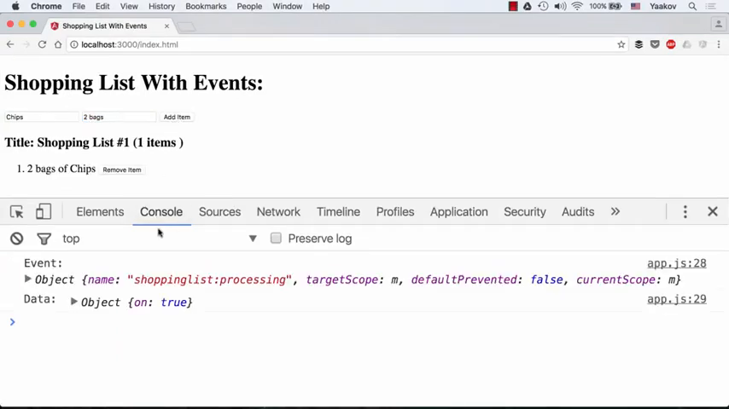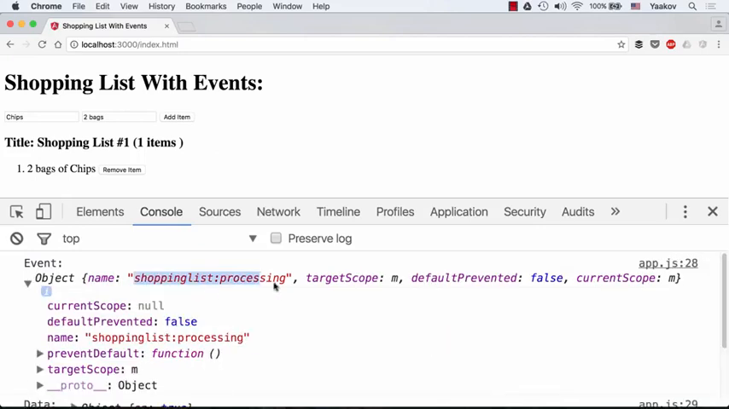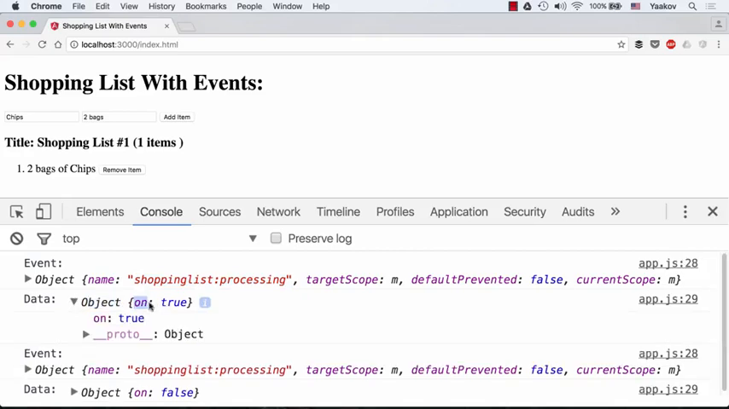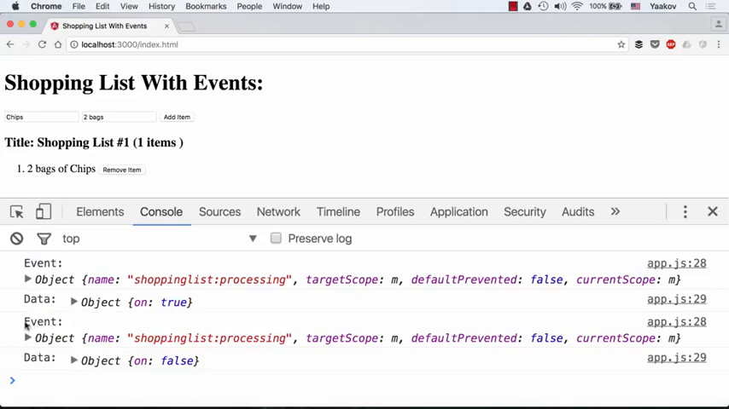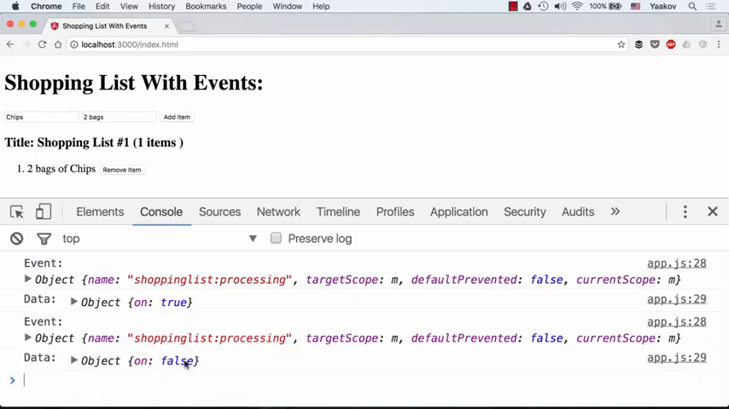When we do that, you could see a couple of things happen. Number one is the first event gets fired, and that event is an object. You could see it has a name. The name of the event is shopping list processing, and you could see the data as well that was broadcast to the entire tree, really, which is this object with the property on and a value of true. But you could see that there's yet another event that got broadcast, again shopping list processing, except the object that it broadcasted was on false.